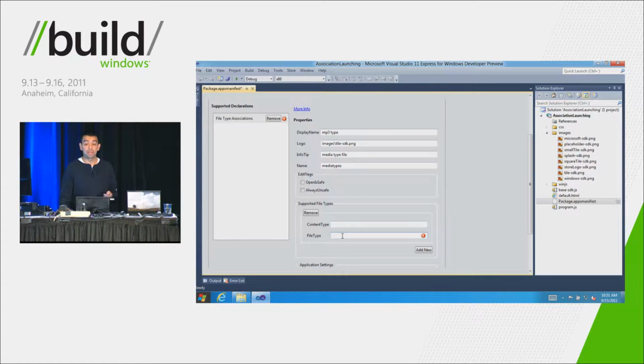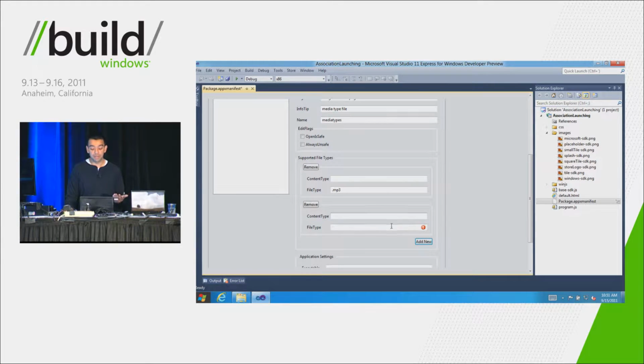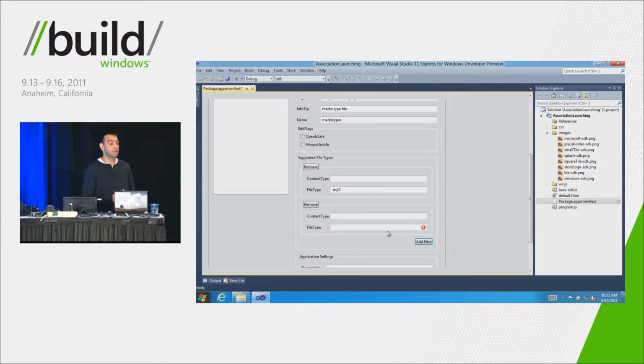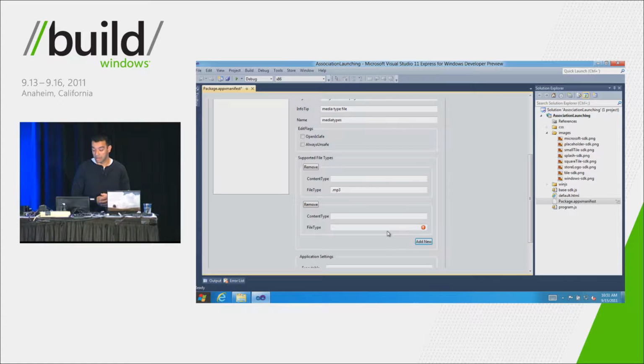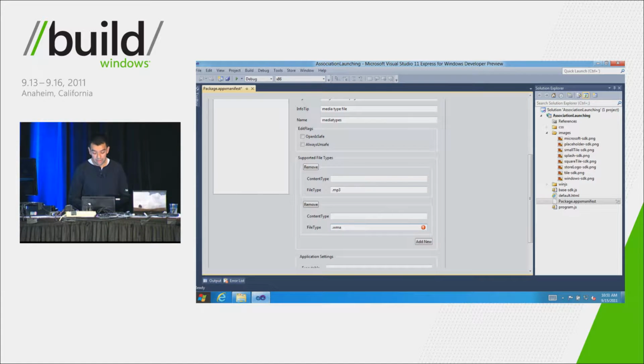And since we're using MP3 files for demo purposes here, I'm going to say the sample application supports MP3. And here, I can also choose to add additional file types just by hitting that Add New button if there are more files that I support. So maybe my application also supports WMA files, and I'm able to do that here.